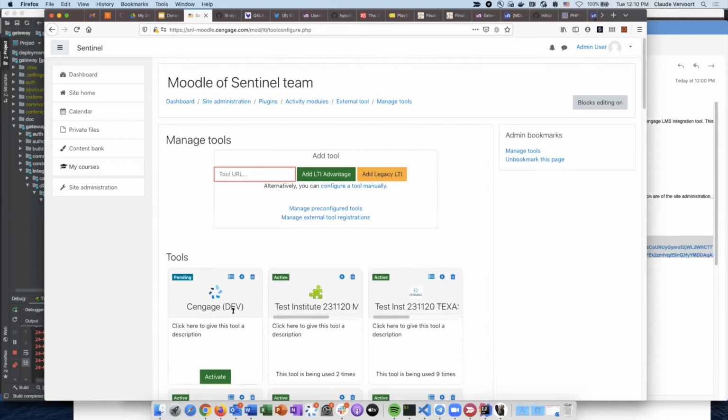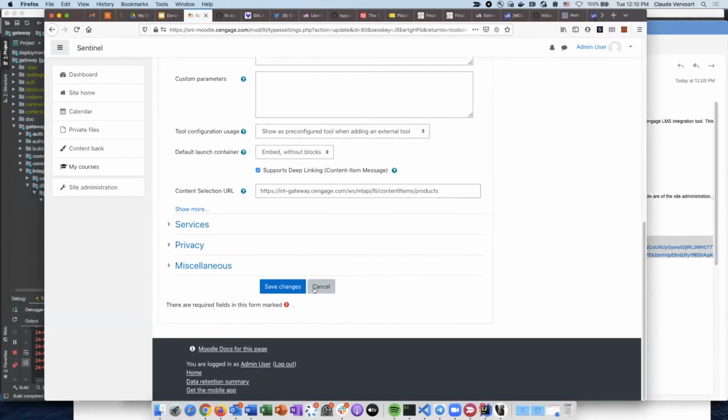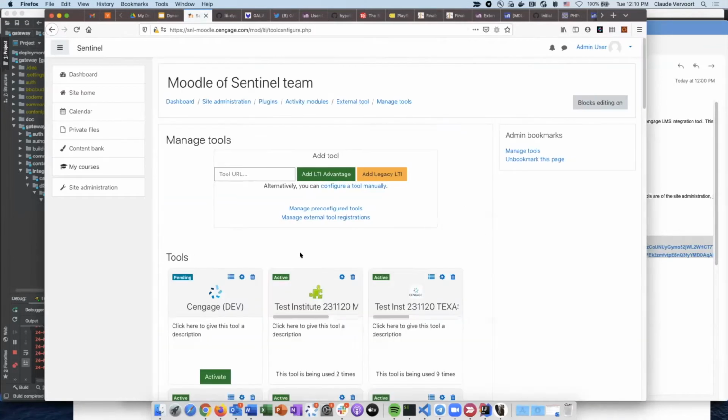Complete. That's it. Now you have the Cengage tool totally deployed, ready to use, all configured. And the same configuration has been done on our side. And now as a tool, you just have to look and verify the services and privacies, like what you agree to for that tool. And when you're done, you can just activate the tool, and the tool is ready to use. So you see the one-click deployment of an LTI Advantage in action. And that's what this spec is really about.